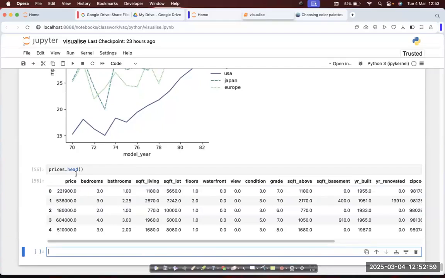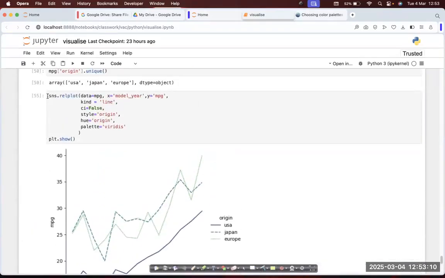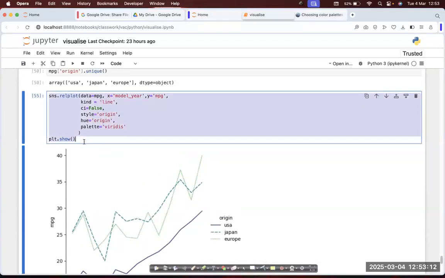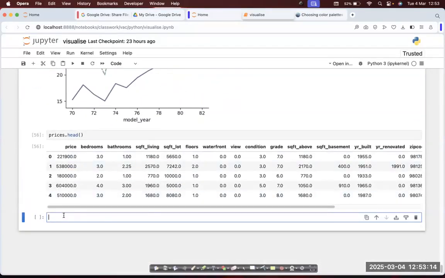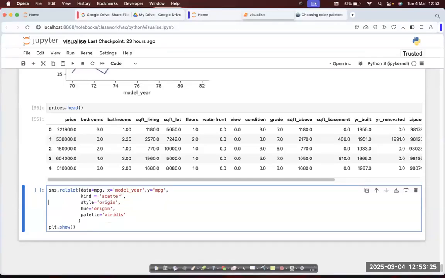So what we'll do, like we did in Matplotlib, we will take the area versus price, and we'll do a scatter plot. So let me copy this. This is still a relplot, and we'll say kind is equal to scatter. The ci is not required. This is also not required.